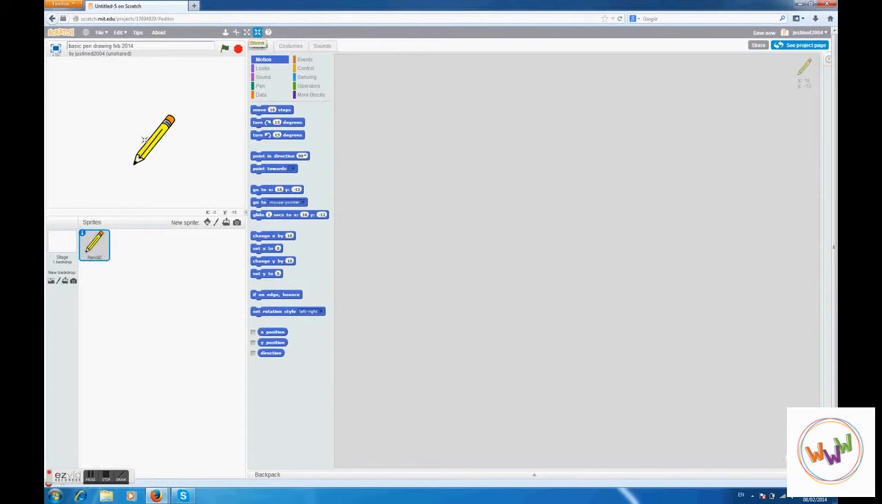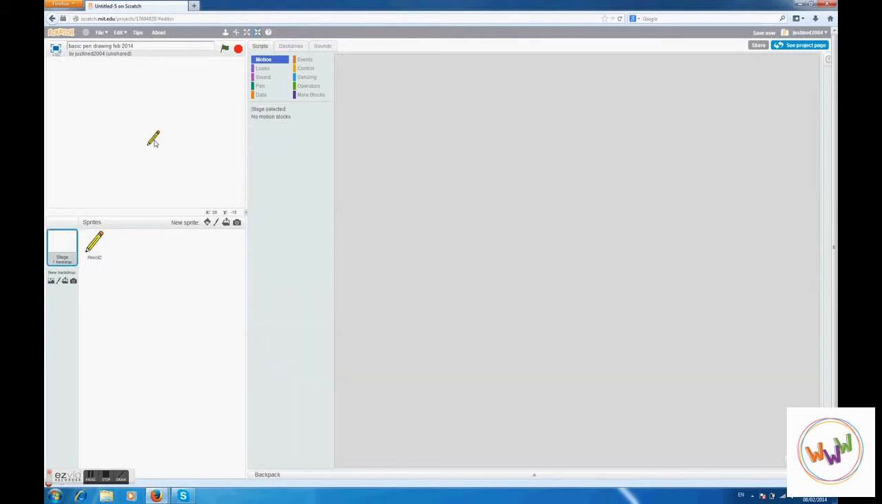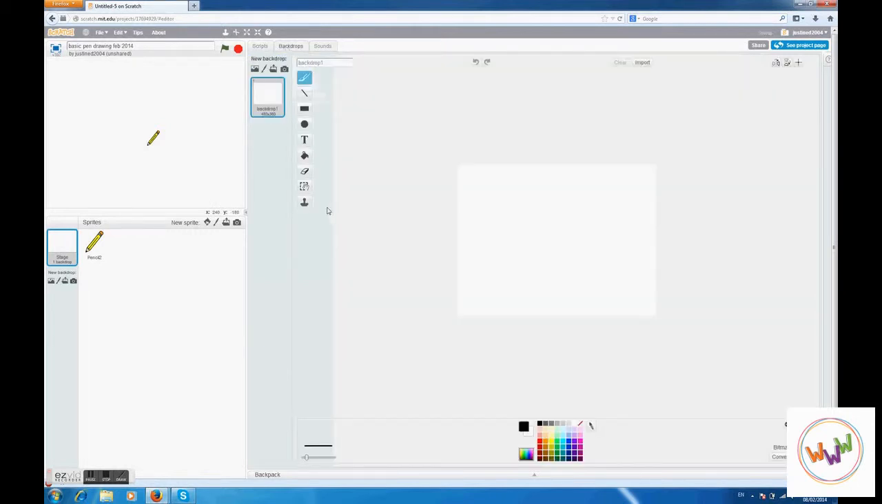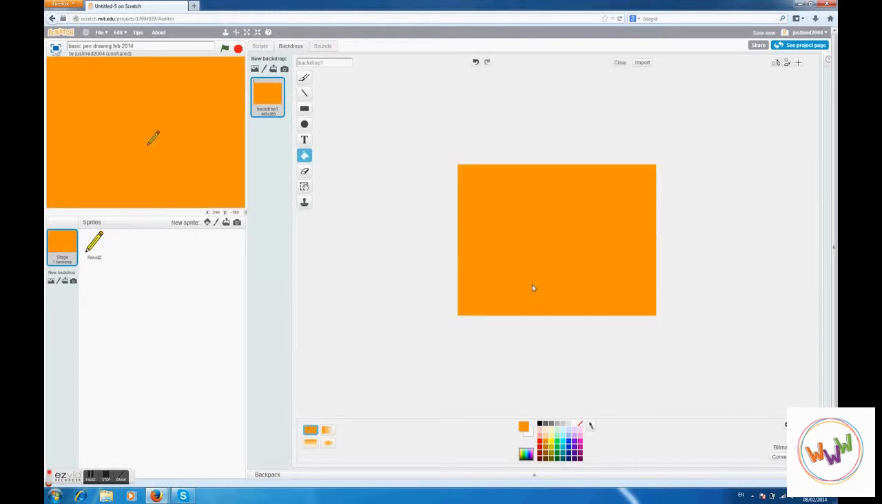Yeah, good. So we might just change the colour of the stage now. I'm just going to the backdrops, and we'll pick our bucket, and we'll pick a colour. Maybe I quite like orange, so we'll give it a little bit of an orange background. We'll just click there on the main part, and that makes the stage become all orange. Okay, we'll go into the scripts now.